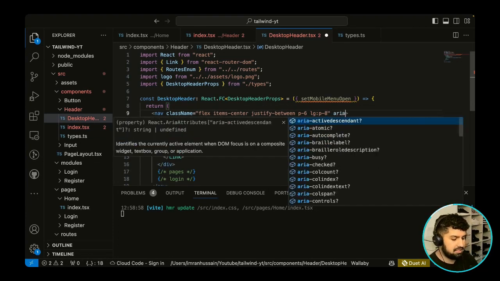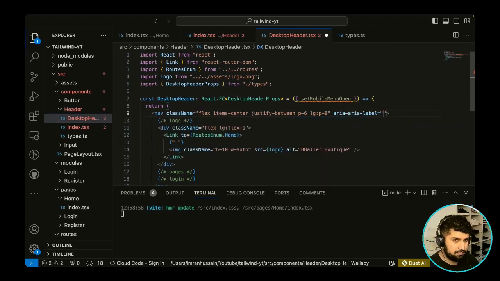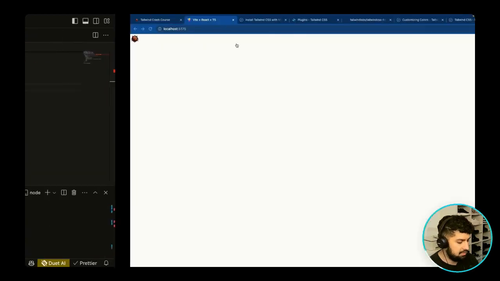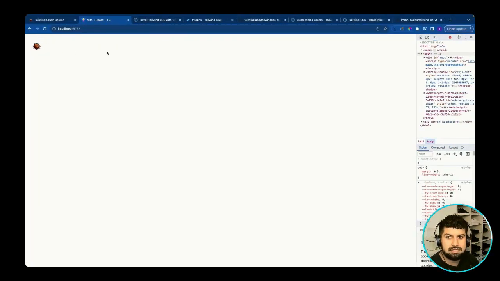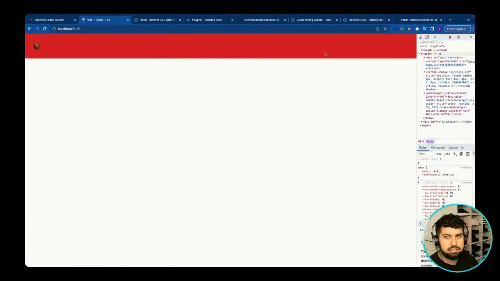And then we're going to give this an area label of global, like so. And then we just get rid of this one. So now save. So now we have our 3 sections in here. What I want to do is, first of all, check, and you can see that's working correctly. And to verify that, we'll give this a background for now of red 600, just to show you that that is the header being rendered onto the page.